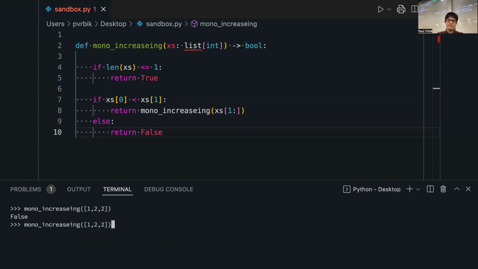Is this monotonically increasing? True. Okay, so let's see one thing. Suppose we wanted to do this, right? You're like, no, professor, no, lecturer, I really am irritated that you said singleton lists and empty lists are monotonically increasing. I'm going to put false there. What's going to happen now?